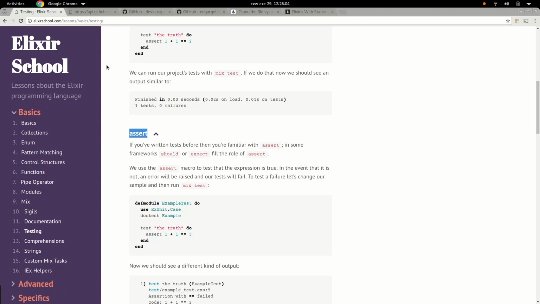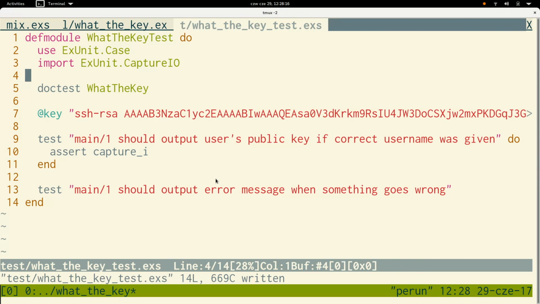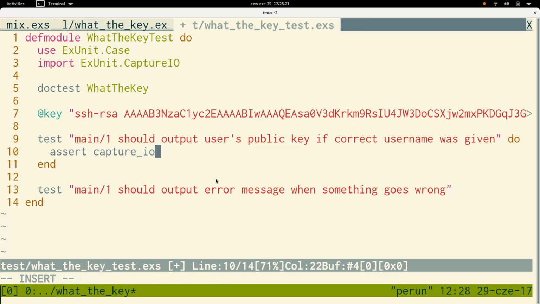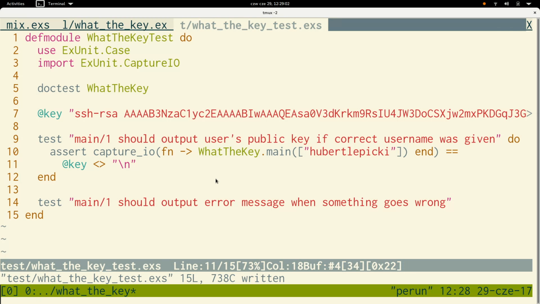Assert capture_io is a helper function from ExUnit that allows us to capture the output on the console. In order to use it, we need to import one extra module here. It works in a way that capture_io takes a function as an argument. It can be a named function or an anonymous function, like in this case. Capture_io, main, I'll just put my username here. That's the command line arguments it is going to receive. And that this actually equals my key. However, it's going to add one extra newline character at the end, so that the console looks pretty.